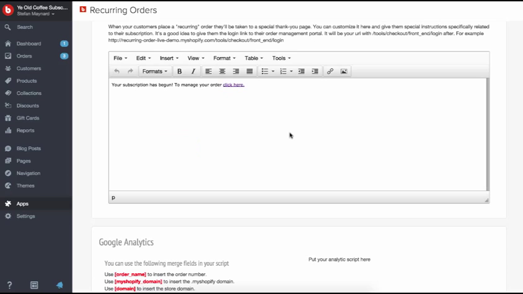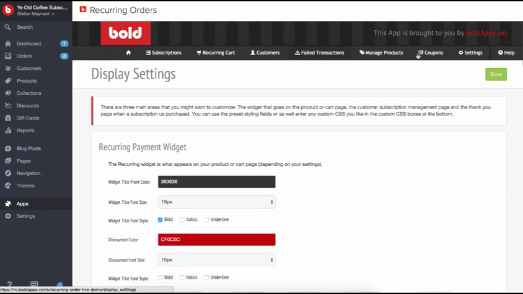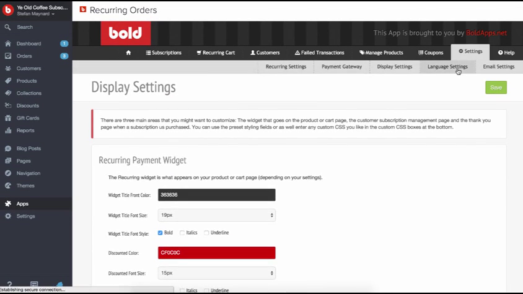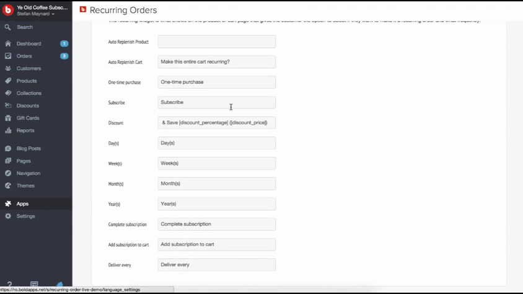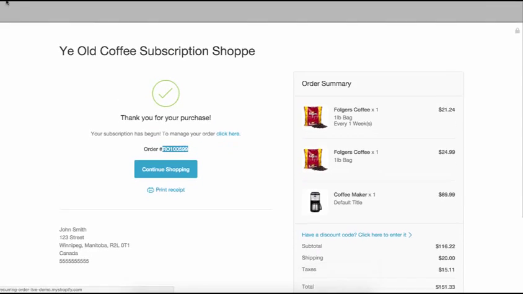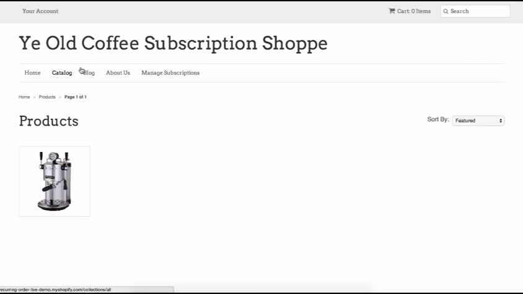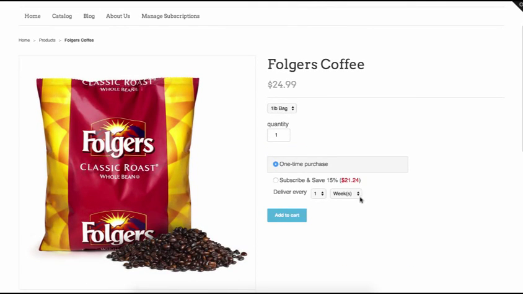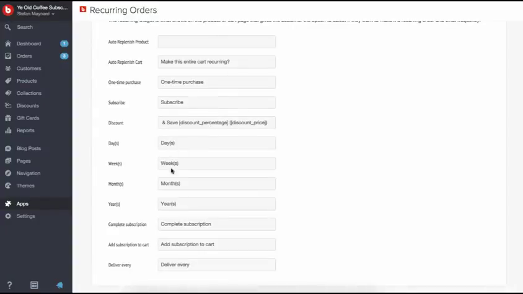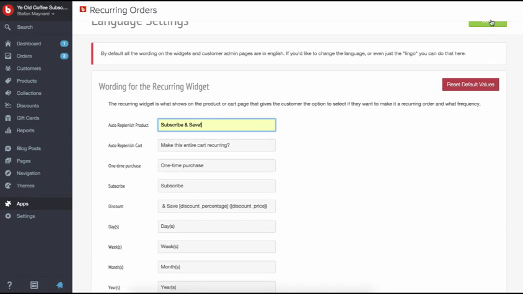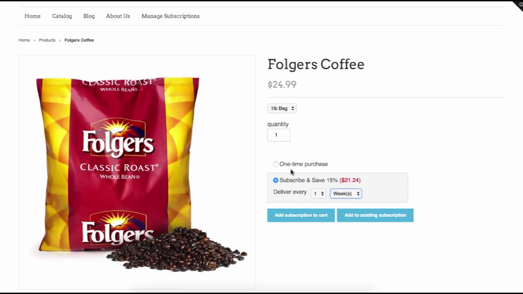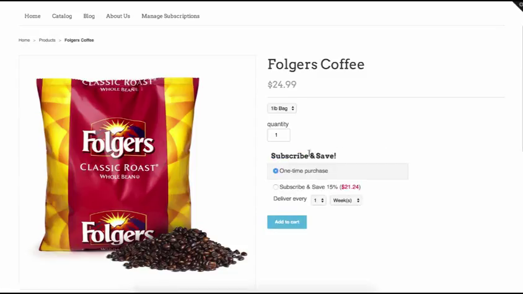So, okay, moving along. You can also edit all the language settings. So for example, let's go to a product here. If I go to this product where it says weeks, months, maybe you want to change it to your own language or your own lingo. You can do all that here. Maybe I want to have a thing here that says subscribe and save as the title. So let's save that there. And if I refresh, you'll see now there is a subscribe and save here. So you can change all of this wording.